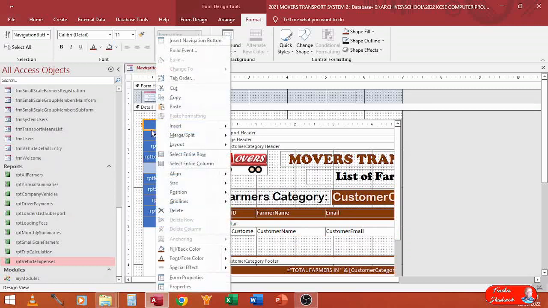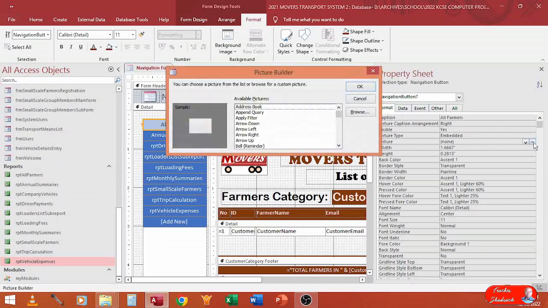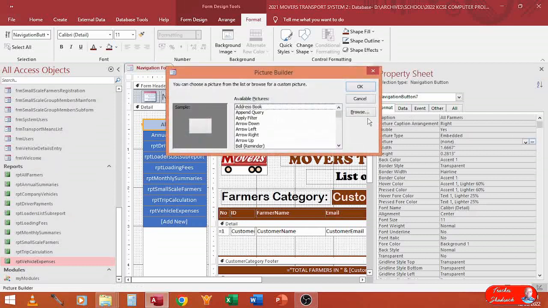So let's try. I show the property sheet, and then we want to add a graphic. We want to have this caption moving to the right, so that I can attach a picture. So I am in the format ribbon. I have set caption arrangement to right, and then picture is the one which I want to click, so that I look for a picture which is talking about what? Farmers.